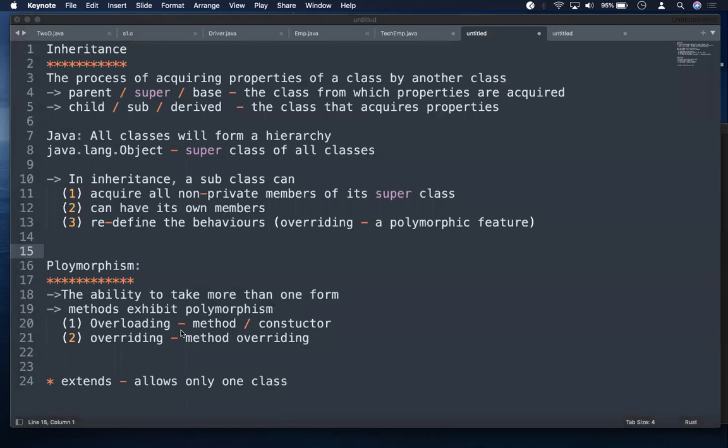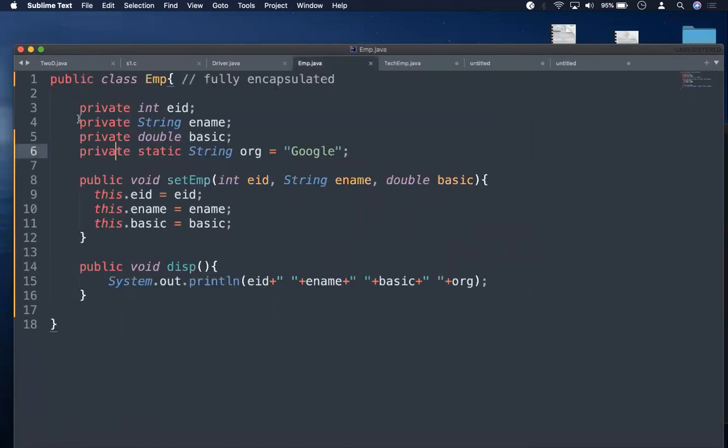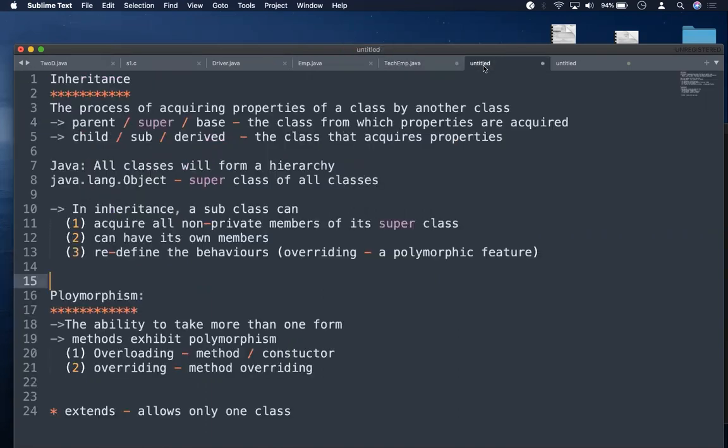In the last session, we understood what inheritance is, what happens in inheritance, what all will get inherited and what will not get inherited. Those details we have seen with a simple example, right? We created a class called employee. In the employee class, we have data members, one setter and one display method. And a tech employee, simply by saying extends, can acquire all the non-private members, and we were able to create an object, right? So let's continue with the same.